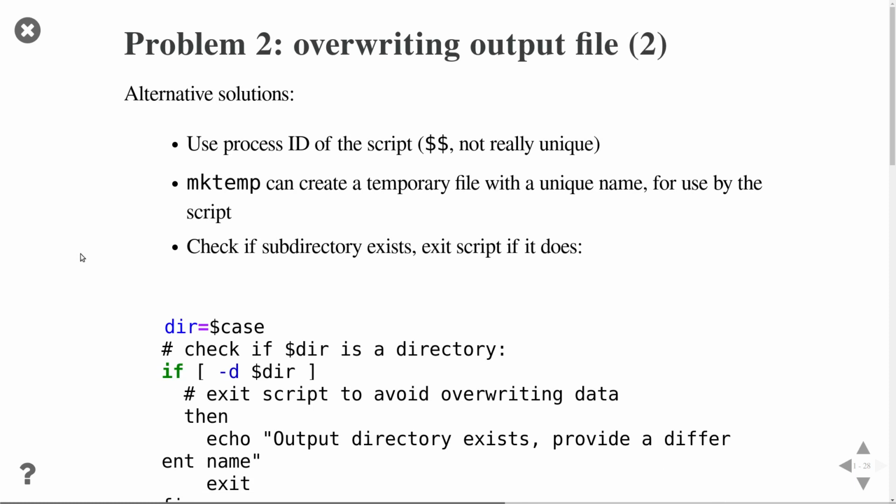as an ID, and we could use this ID in the directory name. That would be one approach, and the way you do this is with a variable that says $$. The problem is that the process IDs are not really unique. So in particular, if you restart your system, you start reusing the same process IDs. So that's not really a safe way.